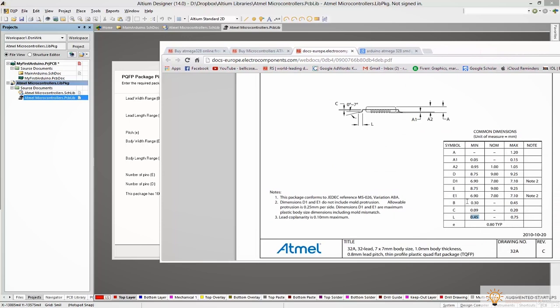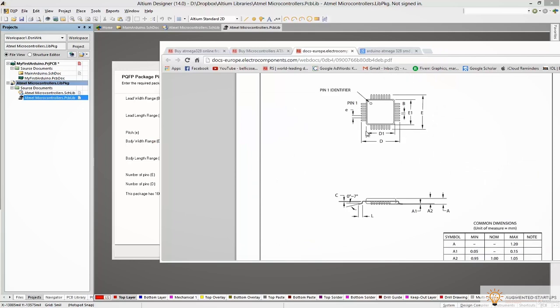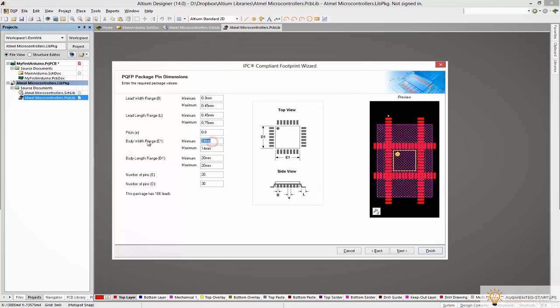Okay, we look on the diagram and then we go to the table, and then from there we see what goes where, and then we compare it to the one in Altium. Okay, D1 is 0.9, and okay, now we look for E1 and fill that in, 6.9 and 7.1. Don't forget your millimeters.